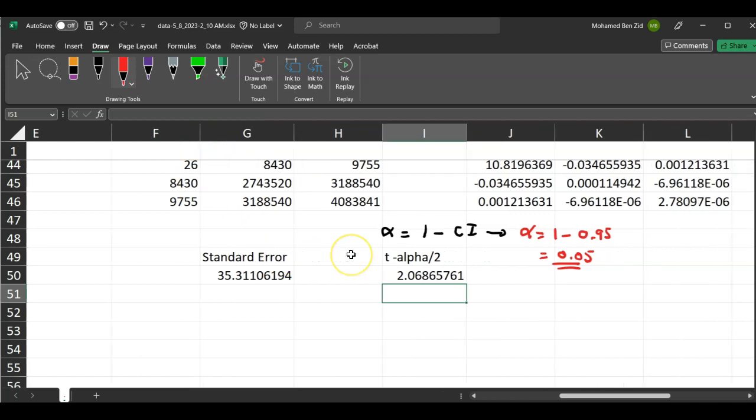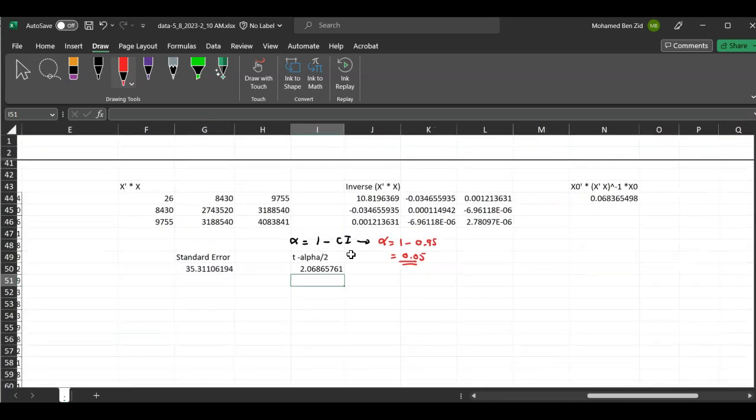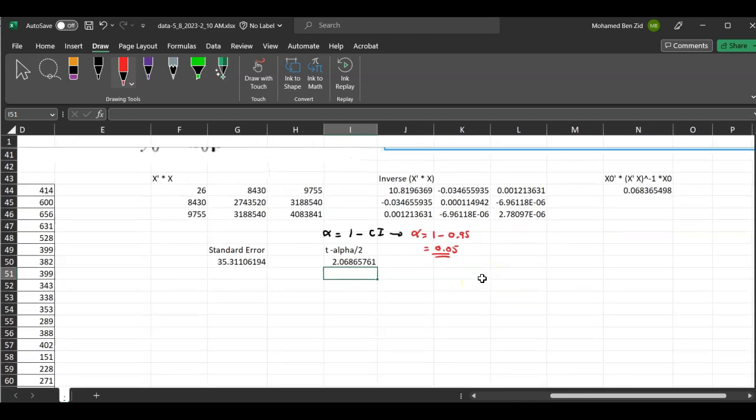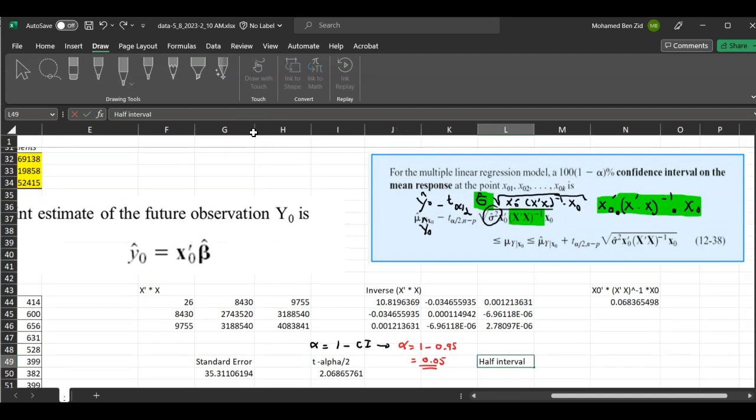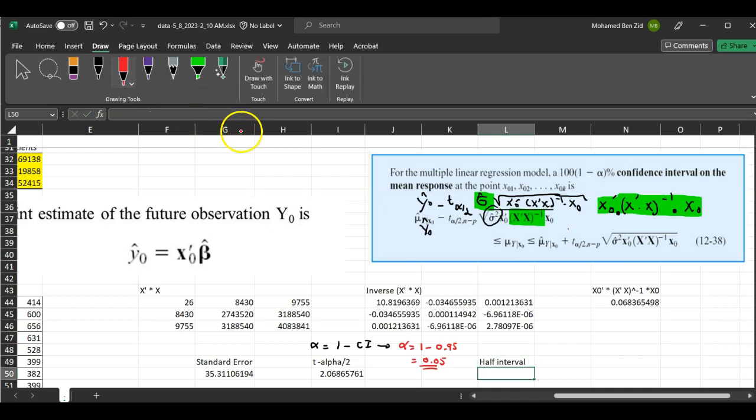Okay, so we're done with these values. We might want to determine as well the half interval, and the half interval in the formula is represented by this box. It's basically the same expression as here, and you can see one time we're going to count it negative, and another time we're going to count it positive. So it's going to be plus or minus, right?